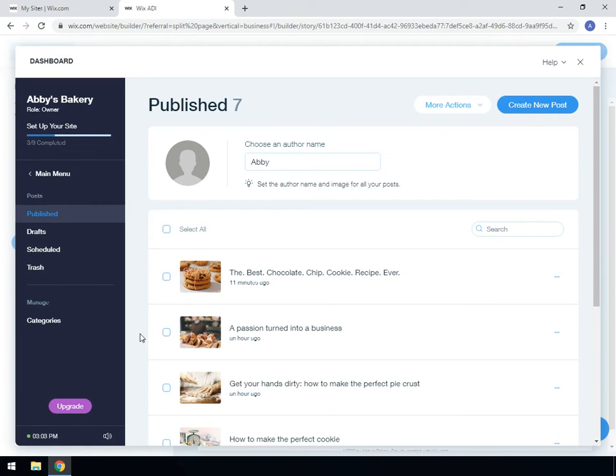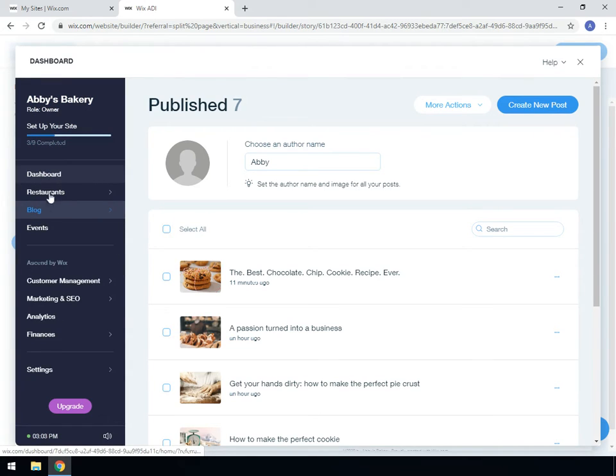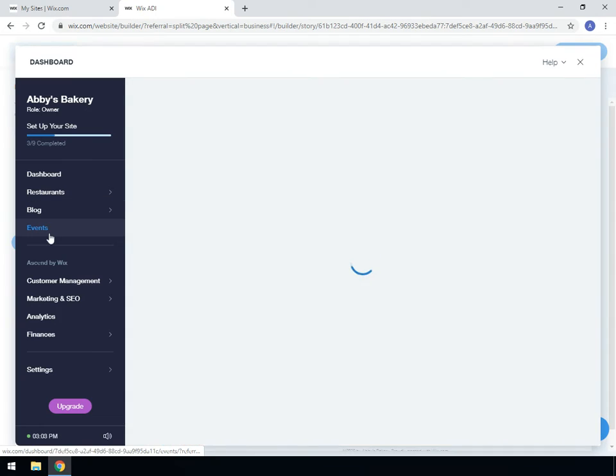If you are still on the blog dashboard from the previous task, all you need to do is go over to the left-hand side and click on Main Menu. And then from here, you can click on the Events option.